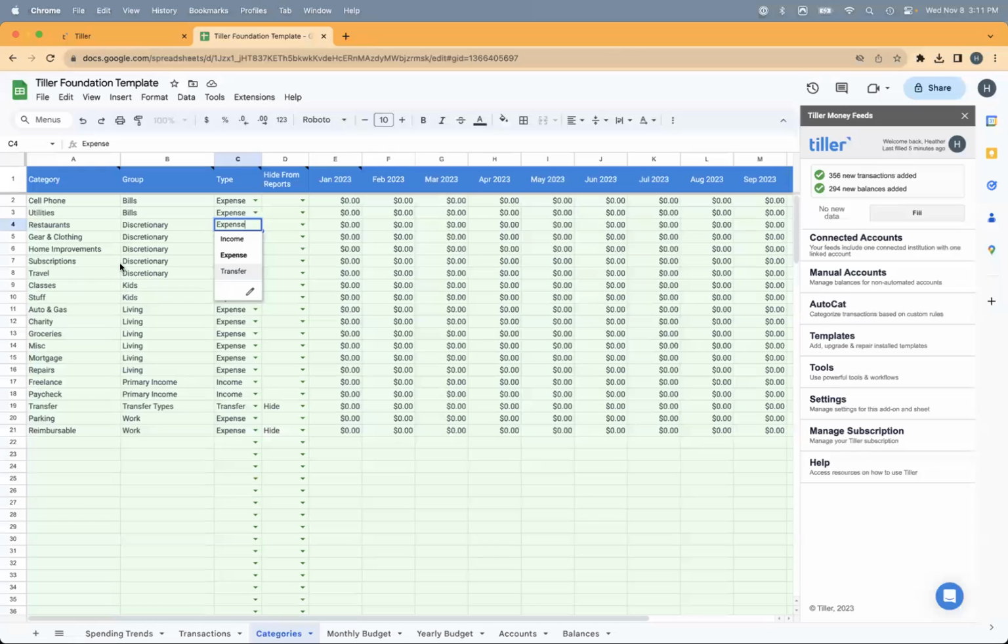Transfers are generally things like credit card payments, and I can speak a little bit more to that in a moment, but just noting that these are the three supported types. Don't try to edit this and add additional types. Those won't work with the other dashboards that are in this template. So income, expense, and transfer.